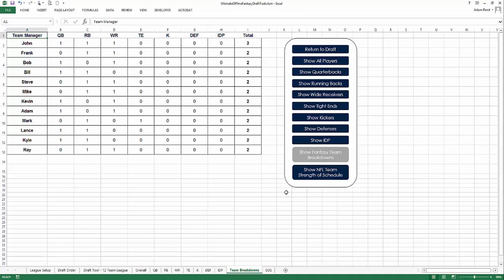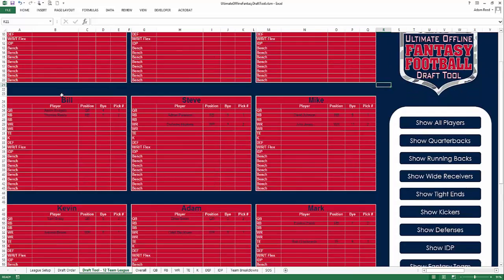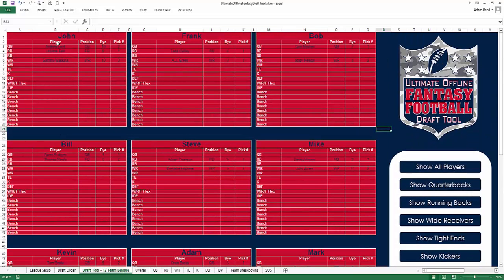And what I can see here is a listing of all of my team managers, John, Frank, Bob, Bill, Steve, and so on and so forth. And it tells me all of the different positions that this person has already drafted. So you can see that John has drafted a quarterback, a running back, and a wide receiver, and he's drafted a total of 3 players at this point. So we go back to the draft here, and here it is. John drafted a quarterback, a running back, and a wide receiver. Frank has a running back and a wide receiver.